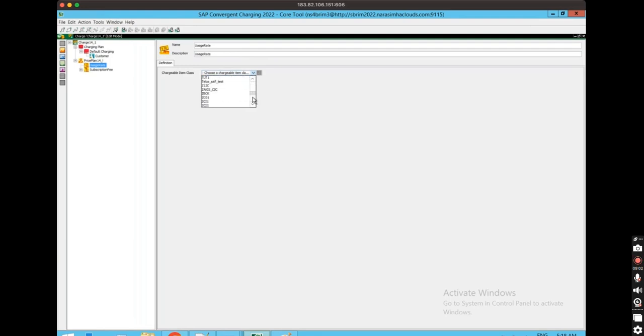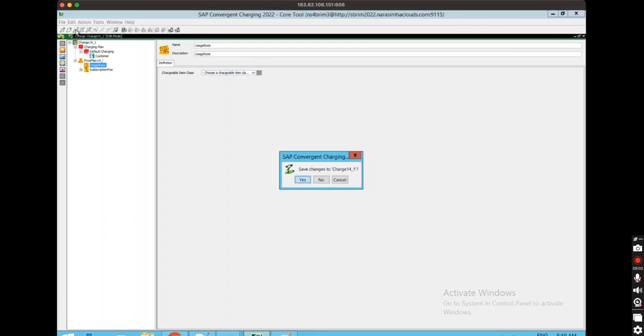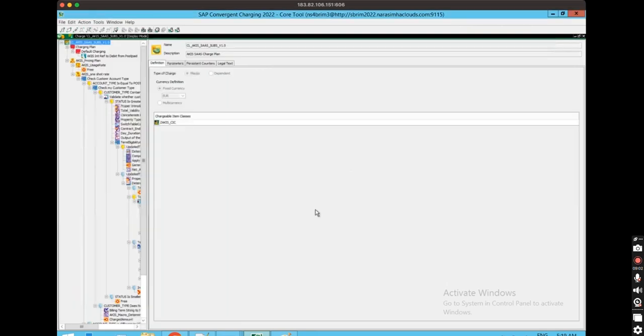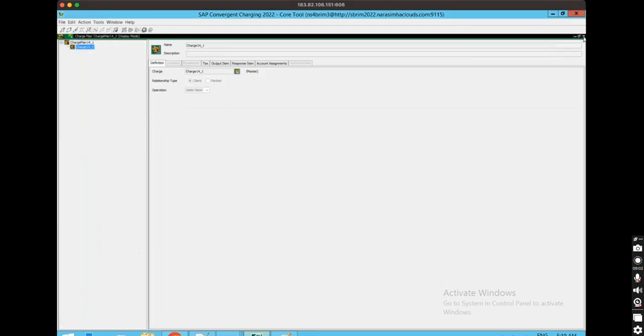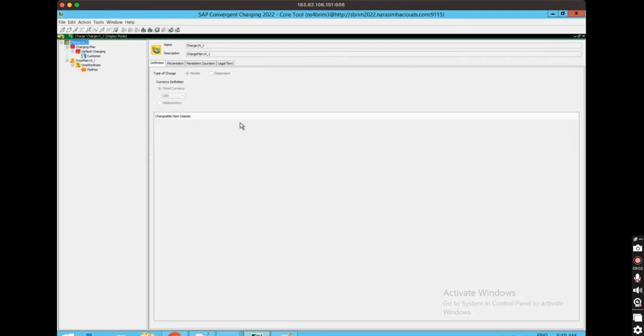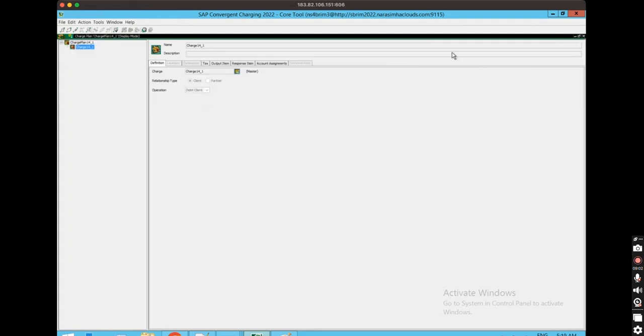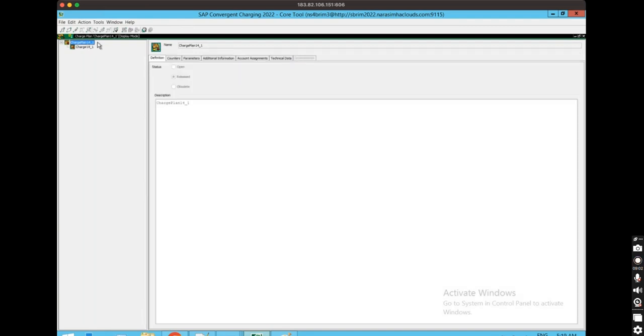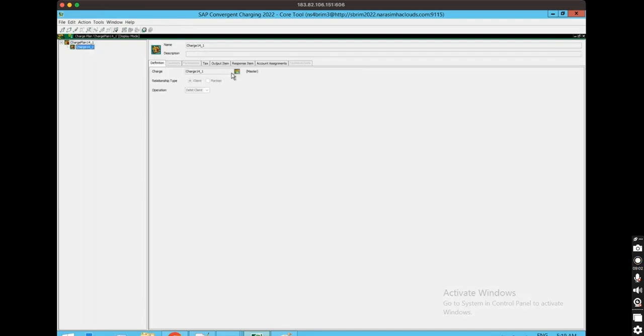So I have to stop this, close it and open it again. Let me close this one. This is our charge. Open the charge. I'm traversing from the charge plan directly. This is my charge plan. I added a charge to it. If I want to go to the charge, you can directly click on this, and it will take you to that charge.